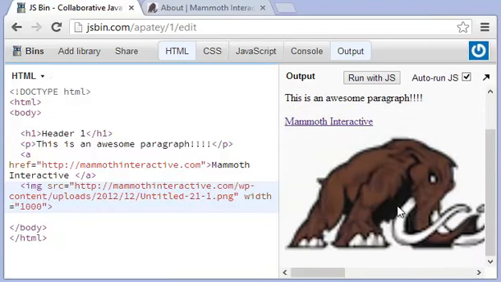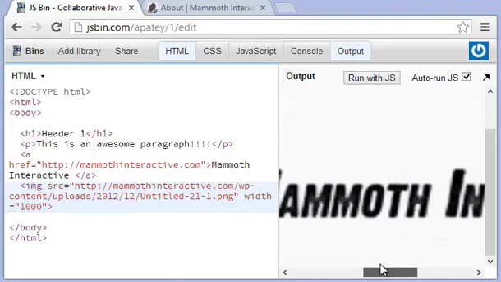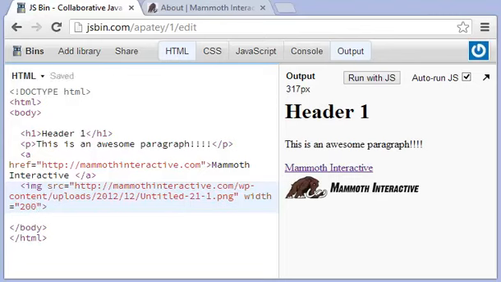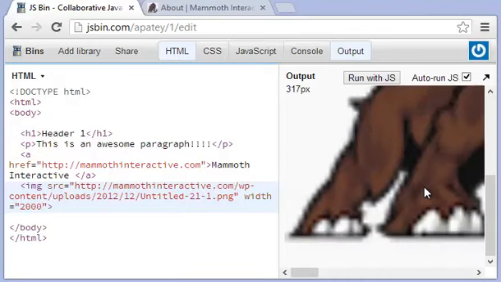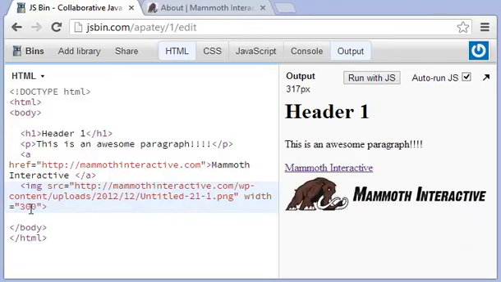Now, obviously, 1,000 stretches out this image, and you can see how it's all blurry. You never, ever want that. I'm just showing this to you for demonstration purposes. And if we do something like 2,000, you can see that it gets even bigger. Let's just go back to about 300, okay? That's very similar to what it is here.